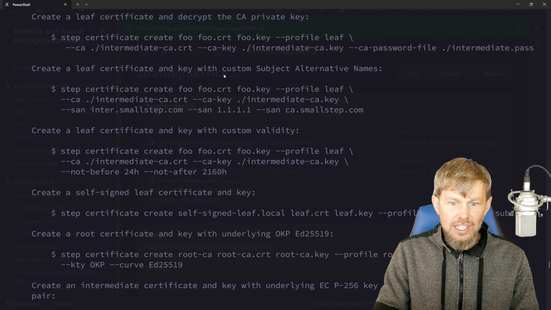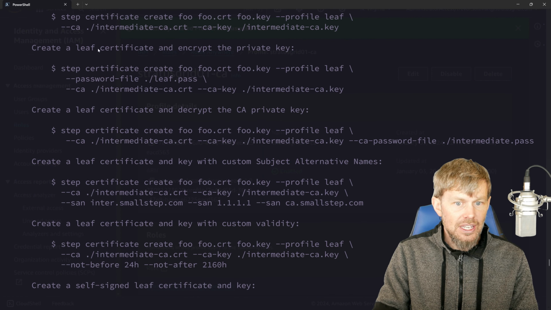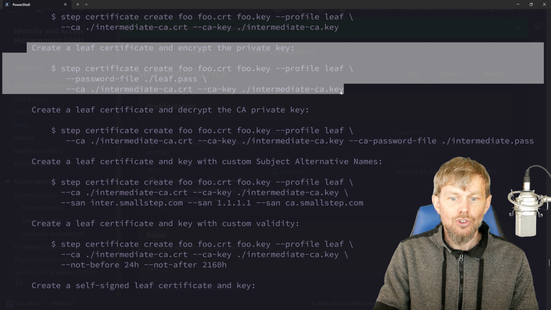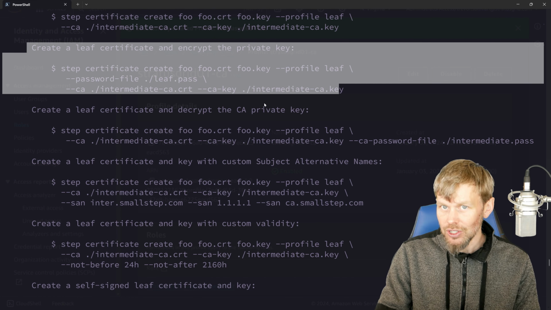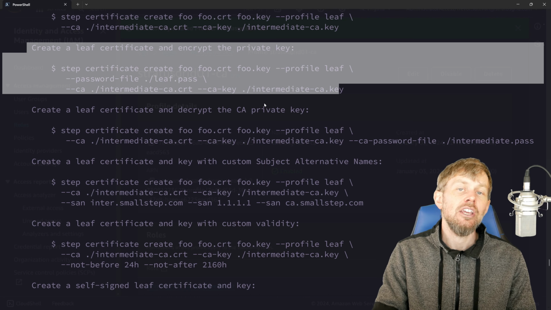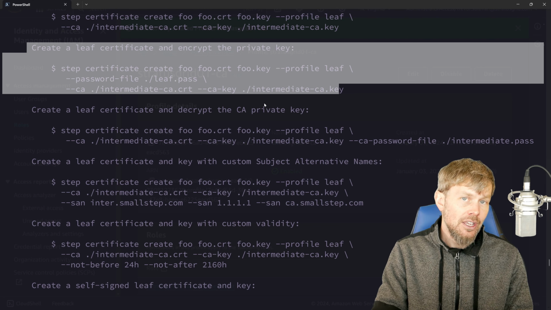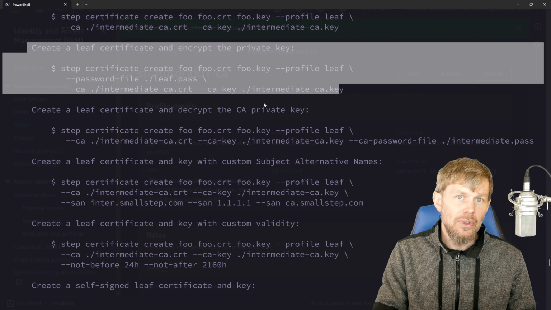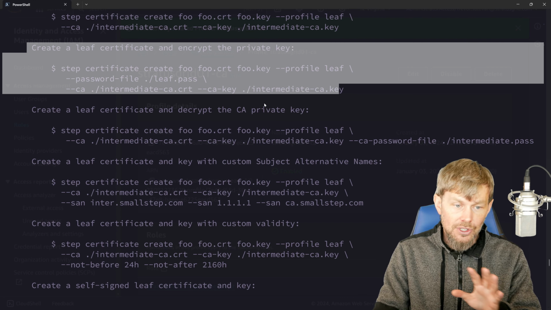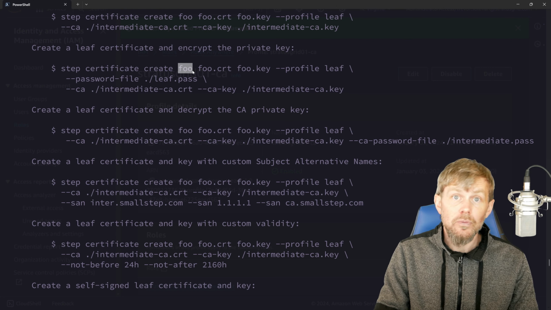What we're going to be doing here is finding the example to create a leaf certificate and encrypt the private key. The only thing is we're not actually going to encrypt the private key. We don't want to have a password on the client certificate, because when we actually use that private key for the client certificate, it can't have a password because of a limitation in the binary that we use to actually assume the role. So hold that thought, but we're going to go ahead and say step certificate create. Then we're going to specify a new subject name for the client cert.